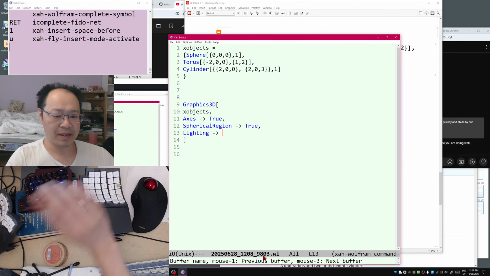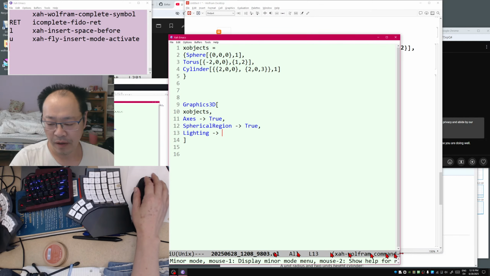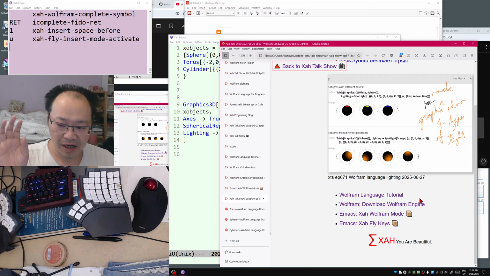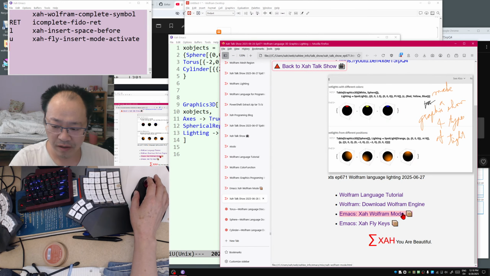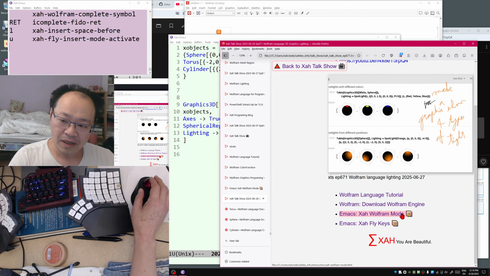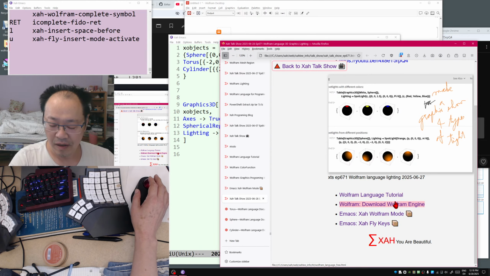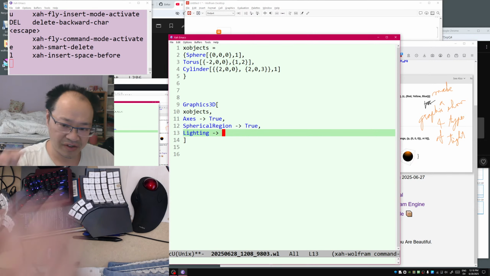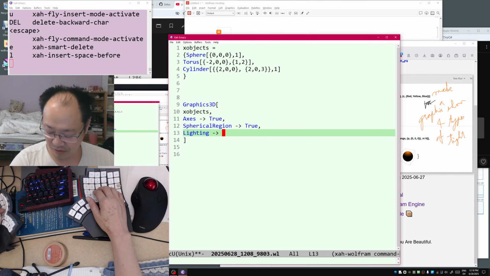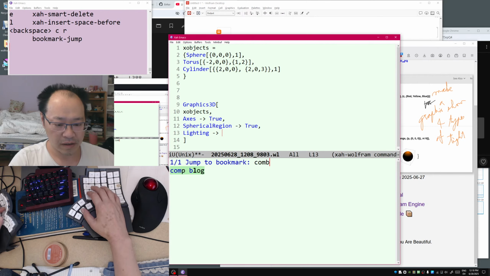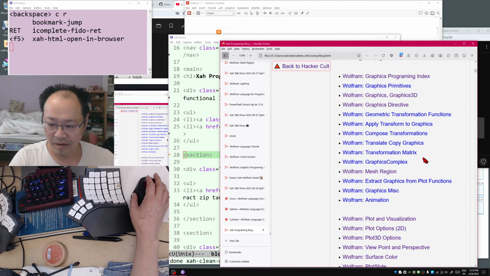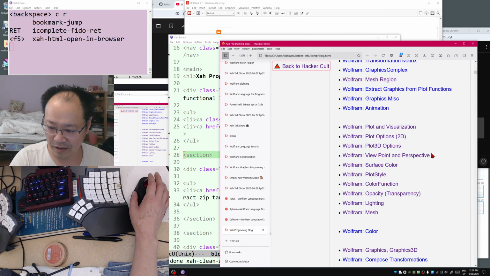Okay, now let's add the lighting system. I've been studying the entire lighting system. There's a lot, because it's like a CAD system. You have all sorts of lighting specifications and ambient light and so on. So let's go to my programming blog. You've got the whole system of graphics. So lighting, let's go there.